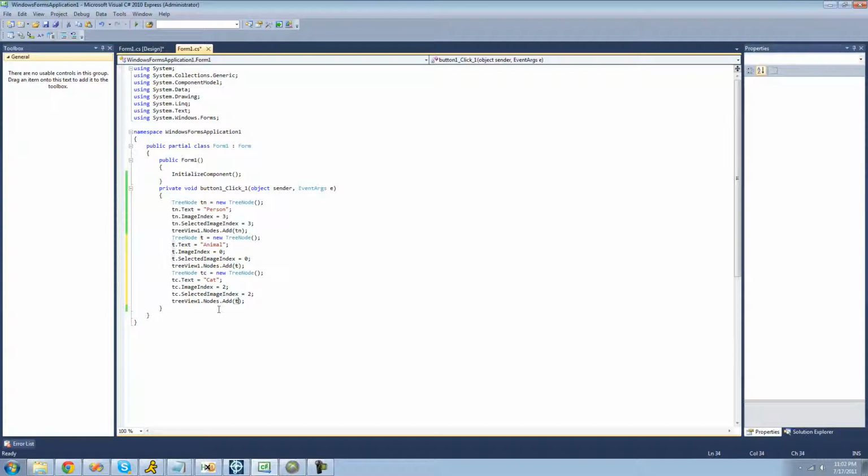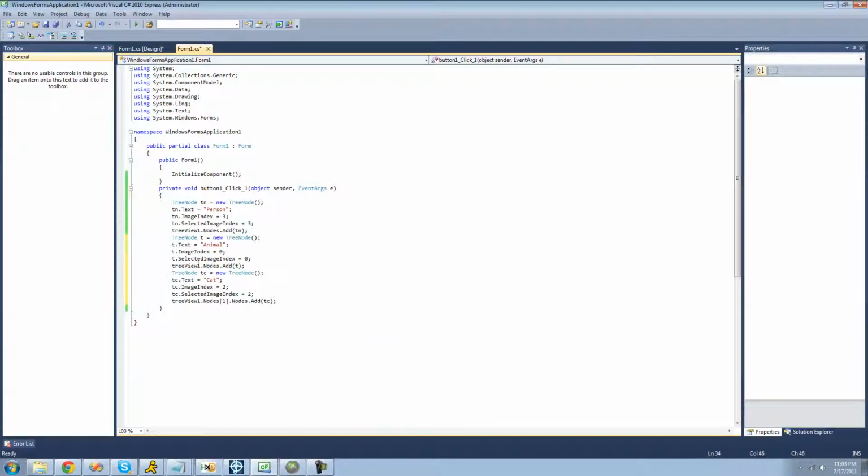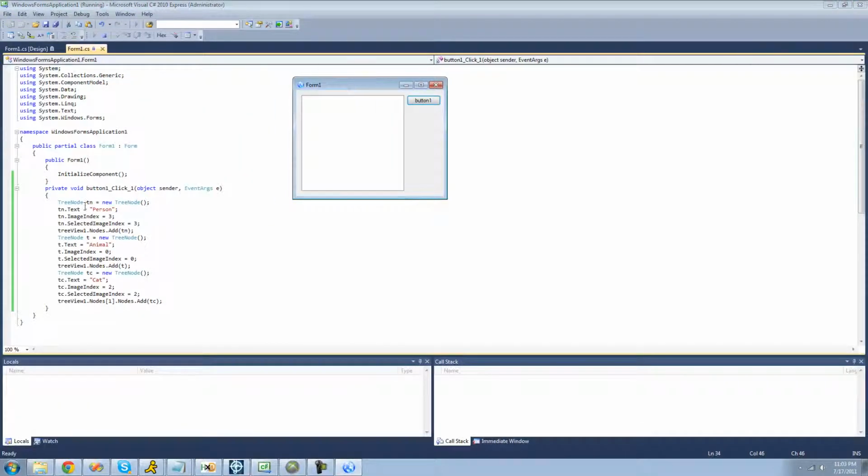Since we want to have this cat tree node underneath the animal tree node, we're just going to have to do Nodes[1], because the index of animal is going to be 1. Then we're just going to do .Nodes.Add, just like we learned in the first tutorial when we were looking at this. So now we'll just add the TC for tree node cat. Now when we debug and click this button, we should have person, animal, and under animal we should have a cat node.